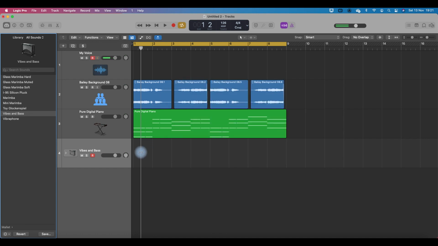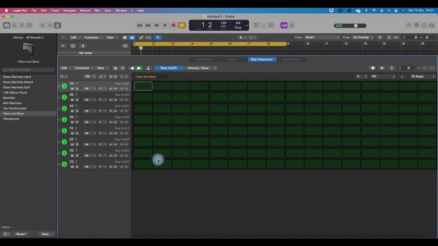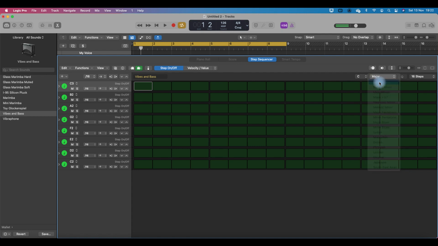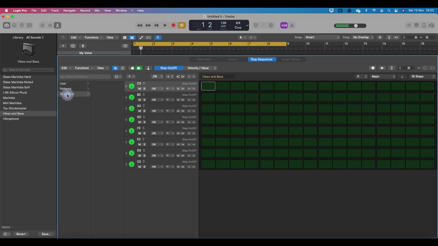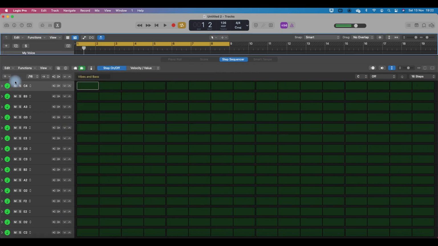I'm going to hit Control, click, create pattern region. So I want 2 octaves again. I'm still working in C major. So I'm going to hit major here, and to get 2 octaves I'm going to hit the pattern templates and get major. So now I've got 2 octaves. Close that. I close the library as well.